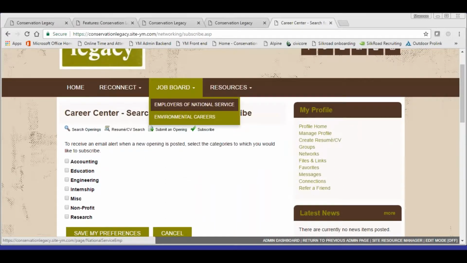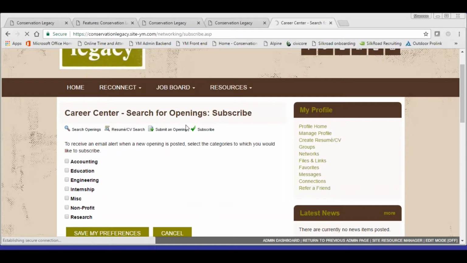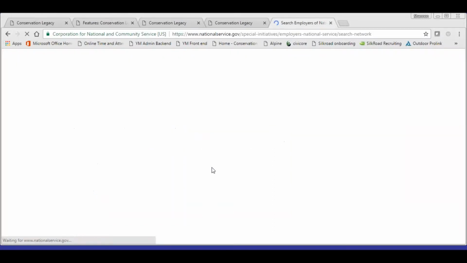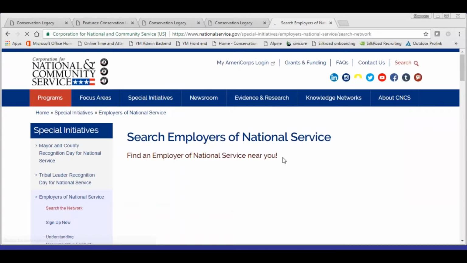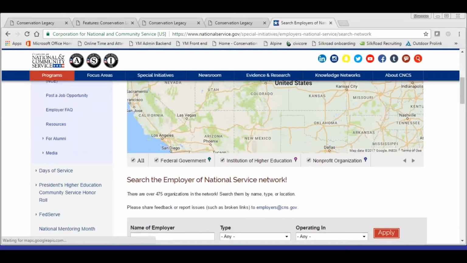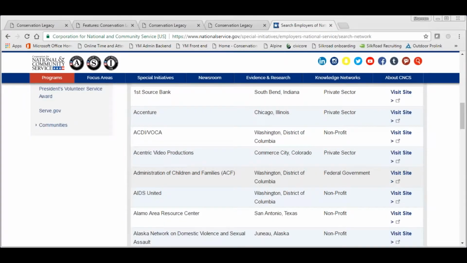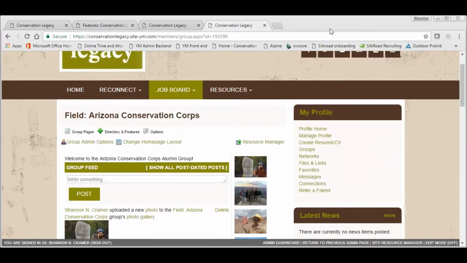The other thing we have on this job board are employers of national service and environmental careers. So these are resources that I took from AmeriCorps, and these two things are what we call custom pages. So I'll show you how to create those when we move to the back end, but just so you know what they kind of look like, right now I have the option in those custom pages to redirect. So it's just redirecting to employers of national service that AmeriCorps has found. And they'll be able to come in here and use this database as well.